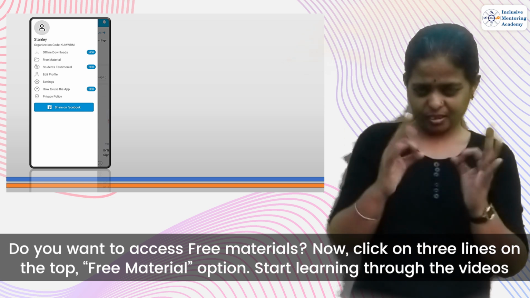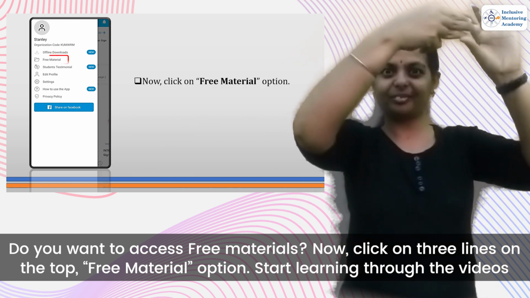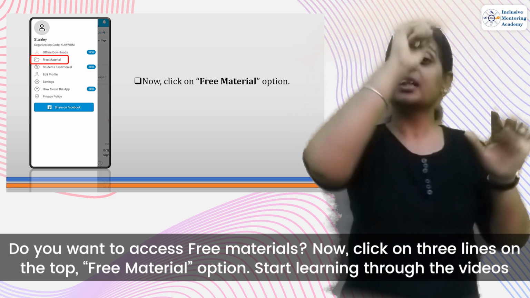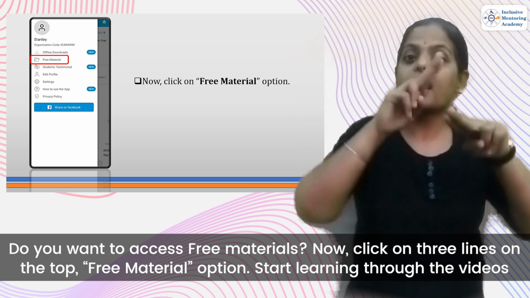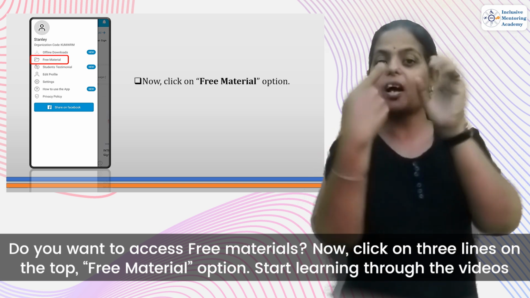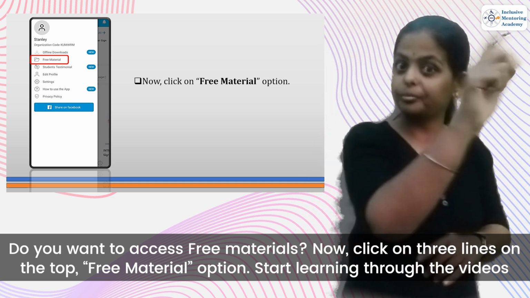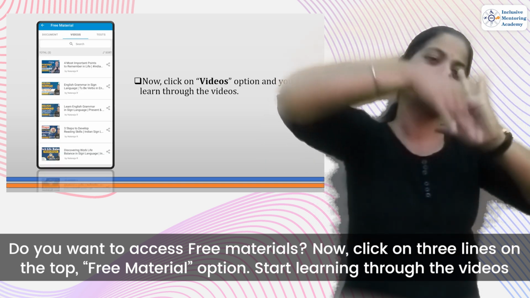Do you want to access free materials? Now, click on 3 lines on the top, Free Material option. Start learning through the videos.